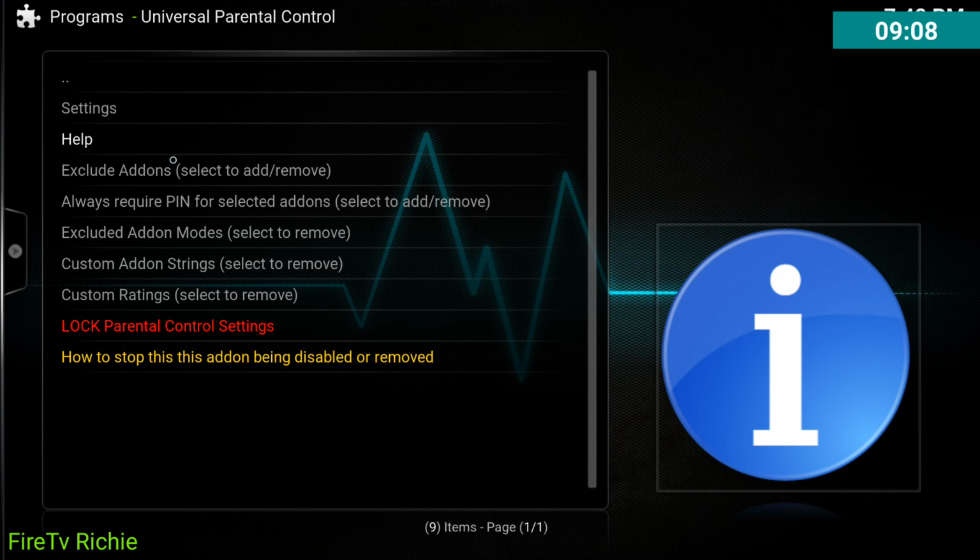Exclude add-ons. You can exclude the TV guide if you like. I'm still not sure if it'll exclude the links that you click on in the TV guide if you exclude it, but if that's what you want, you can try it. I can't promise you anything because I have not tried that just yet because I've got a lot to do.